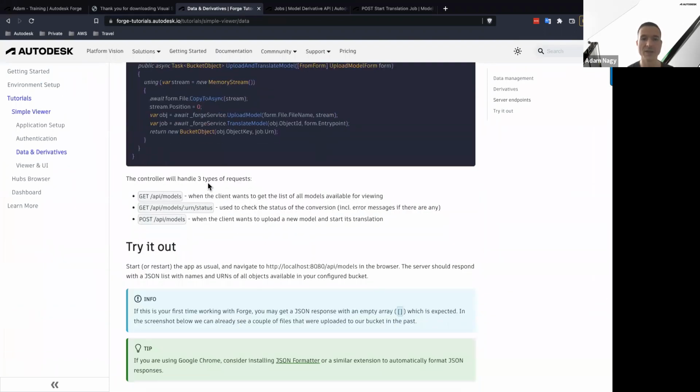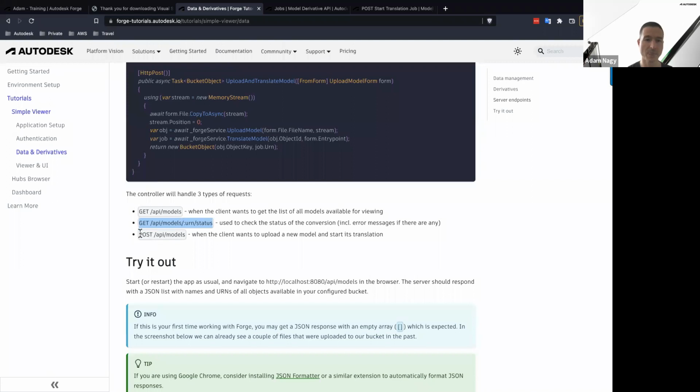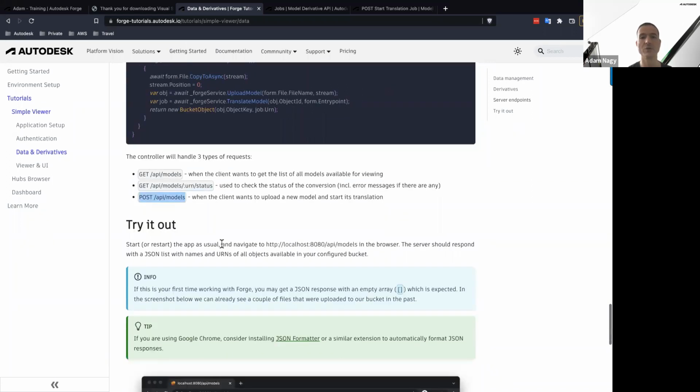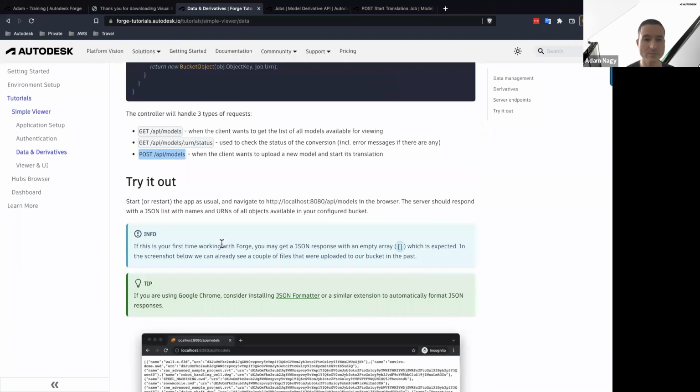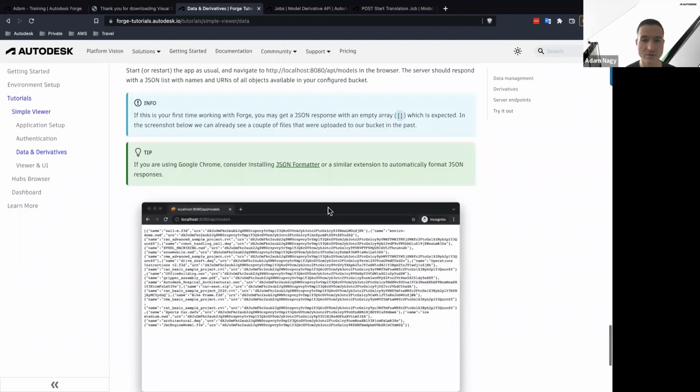So the controller, we handle these 3 types of requests. We just went through them. So one of them is the API models, get the list of the models, API models URN status, get back the latest manifest for the given file and then get the status of the given translation that we started. And then also post models when you're trying to upload a model. So this is how far we got in the third section of the tutorials.